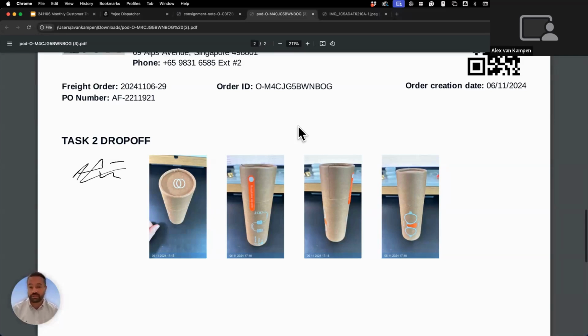If you want to get the pictures in original resolution with the timestamps and all those details, you can go into the order and download all these pictures specifically. You can either download all the pictures for the pickup or for the drop-off, or all of them at once in a zip file. So it is there. We keep the files.